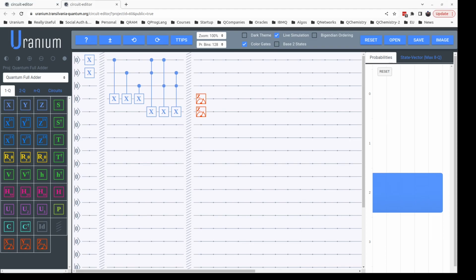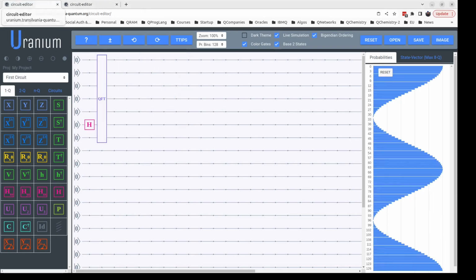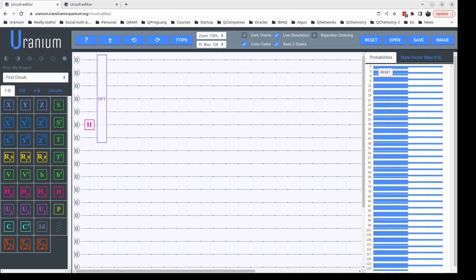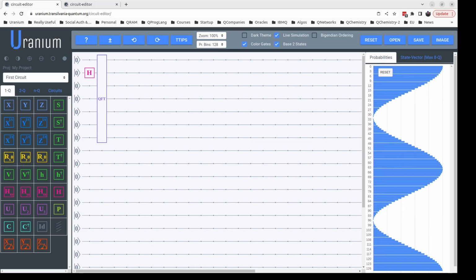Many commercial quantum computing platforms, like for example Qiskit from IBM, Forest from Rigetti, or Q-Sharp from Microsoft, use the little endian convention. If you choose to work in the little endian mode, which I have done right now, I need to reposition the Hadamard gate to recover the original probability distribution. The quantum Fourier transform gate is configured to work with both the little endian and the big endian conventions.